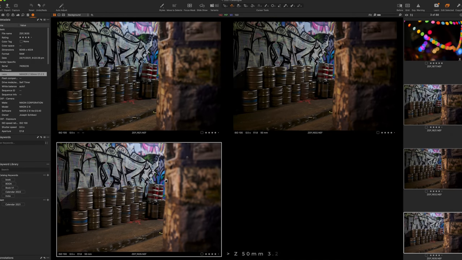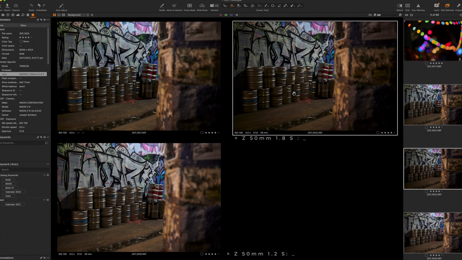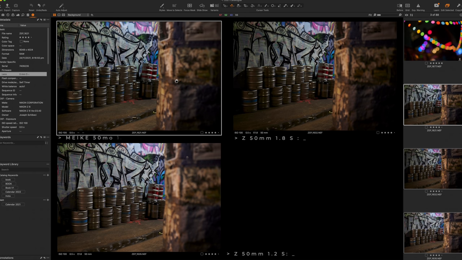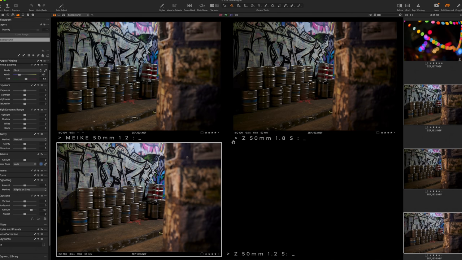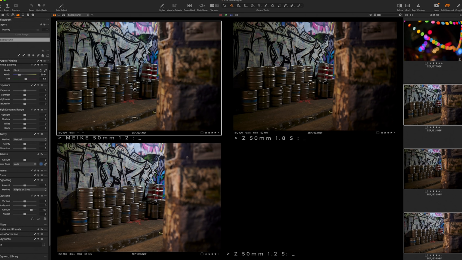So what I want to show you here is we have the Z 50mm 1.2S at the bottom, the Z 50mm 1.8S at the right, and the Meike top left. Now, all of these files are untouched. We can see these two are at 1.8, and we can see that the light transmission on the Z 1.2 at 1.8 is higher. That's really interesting to me. There's more light coming through on this lens when they're both at 1.8. And this one, which I believe, because we can't see the metadata, is set to 1.8, so it has somewhere in between these two in the way of light transmission.